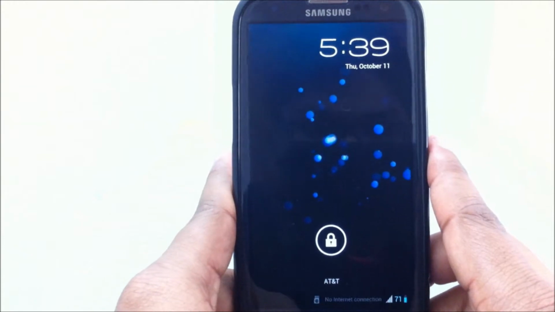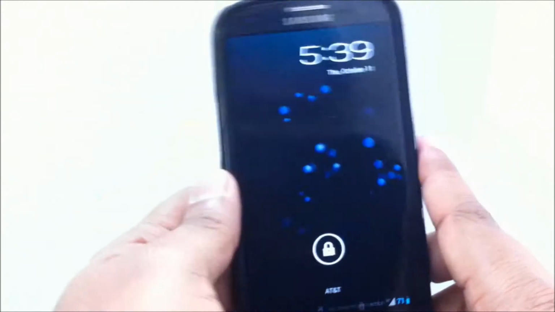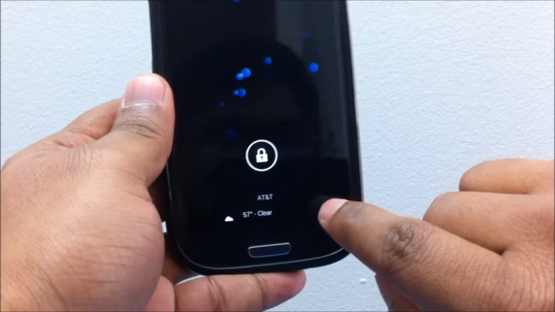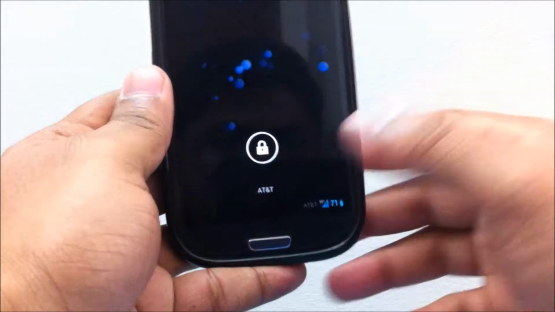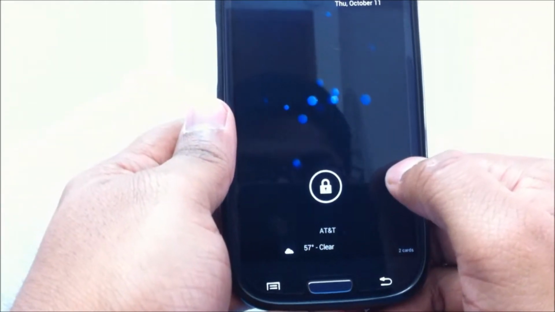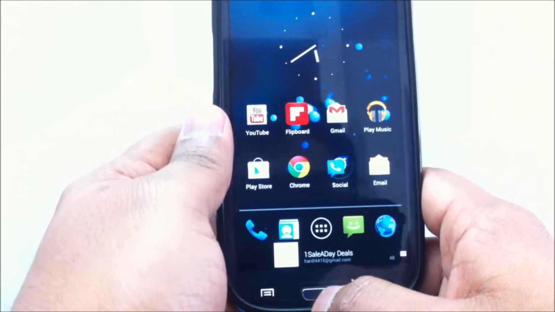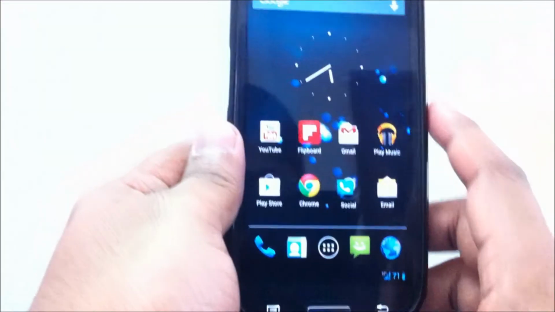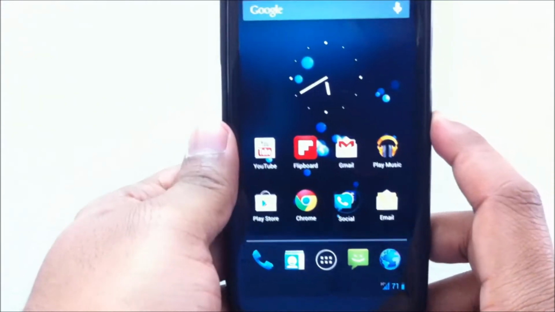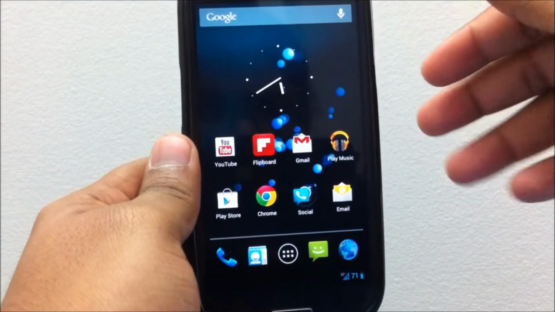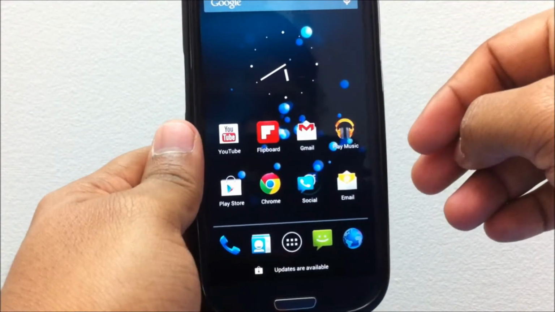And looks like the ROM has started up, and as you can notice, the lock screen is quite similar to that of the CM ROM, or the default Android Jelly Bean lock screen. You do have the same targets: Google Now, camera, and the unlock button. And as you can notice, I have my status bar on the bottom instead of having it at the top. That's one setting that you can change, one of quite a few settings that you can change in this ROM.